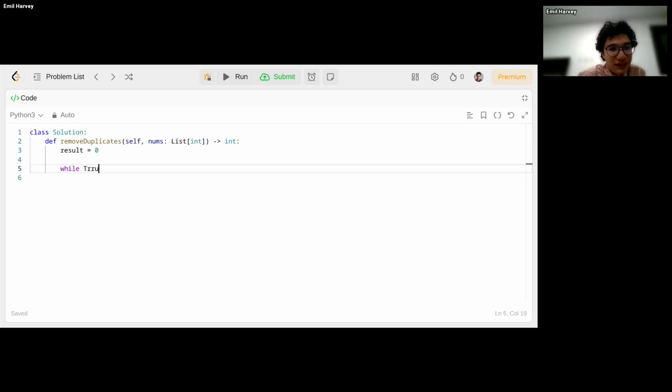Oops, you have to spell it right though. True. So basically, this loop's going to go on forever. And what I'll be careful to do is find the situation where it shouldn't be going, and then break out of that. In this case, we know that the loop is done once you reach the end of the array. So we'll keep that in mind.